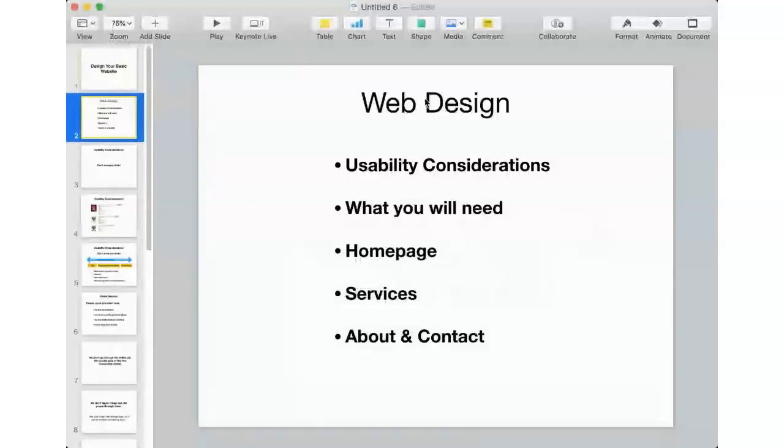We're going to talk about the basic web design. We're going to focus a lot of attention today on usability considerations, the things that you're going to need, and we're going to focus on that home page. The other two pages, services, about, and contact, we're going to do those next week. So that'll all be included then.